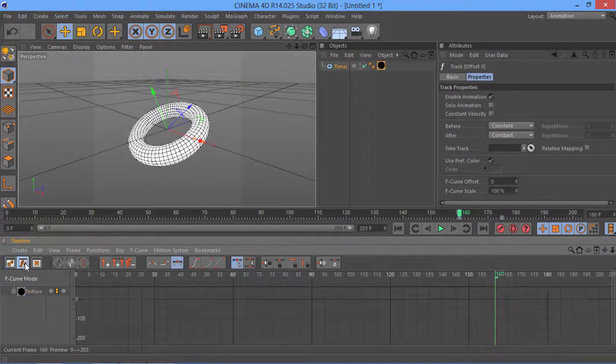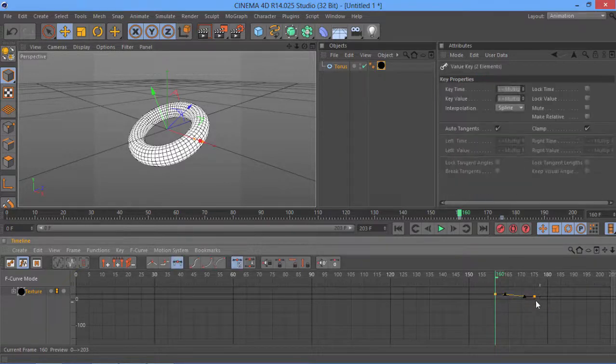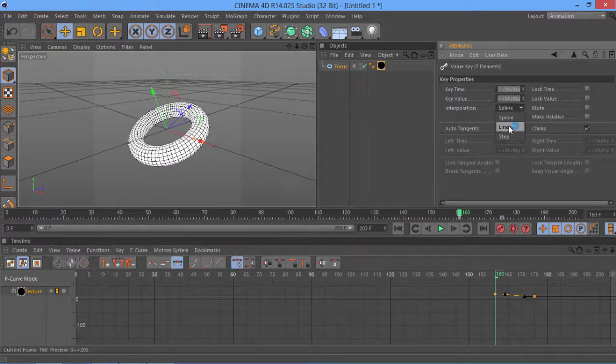Just a second. Okay, here's animation graph. Now select both points and change interpolation value from spline to linear.